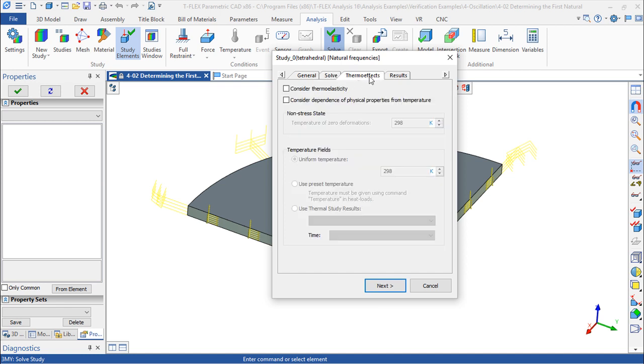Then we also have these thermal effects, where in this group we can have the temperature influence on the material properties. And this is quite easy. So first, consider thermoelasticity. With this option, the influence of the heat stress on the rigidity of the construction or the model or whatever you have, and the changes in the natural frequencies will be considered.